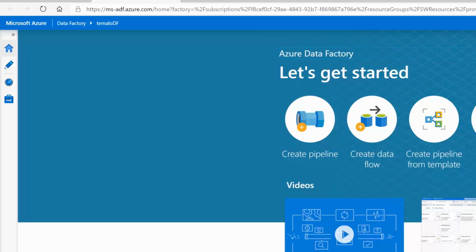If you look at the pencil tool, for example, that's where I author and work with my pipelines and my data flows. And then the little gauge there, that's where I go to monitor everything that happens in my data factory environment. And then the little toolbox there is where I go to configure all of the various settings.